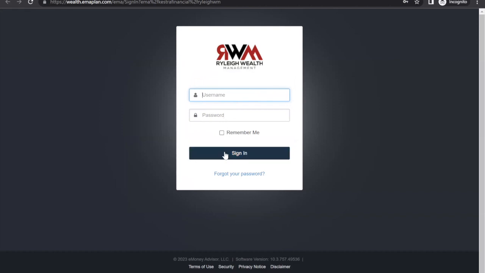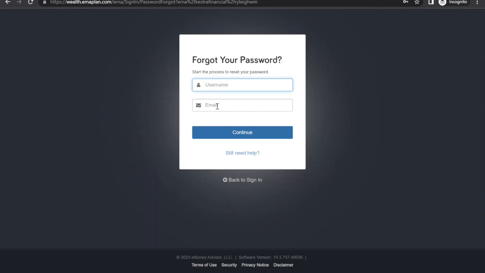If you forgot your password, please feel free to click this Forgot Your Password link. It will ask you security questions and your username and email address. If you forgot your security question answers, or if you have issues with this step, please feel free to give me a call and I can send you a reset password link.